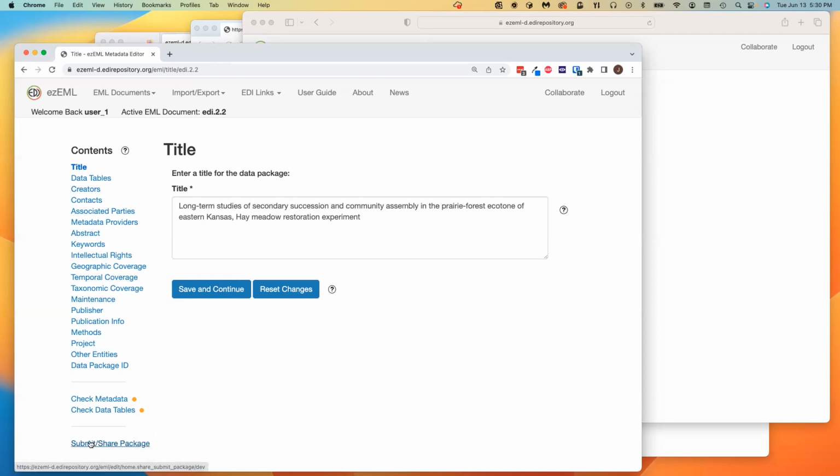Let me just say that in the prior versions of ezEML, there were several different links down here. There were send to EDI, send to colleague, enable EDI curation, and we've streamlined that interface and combined some things. So down here is sort of the last step you might think of in creating this package, although you can do the share at any point along the way also.